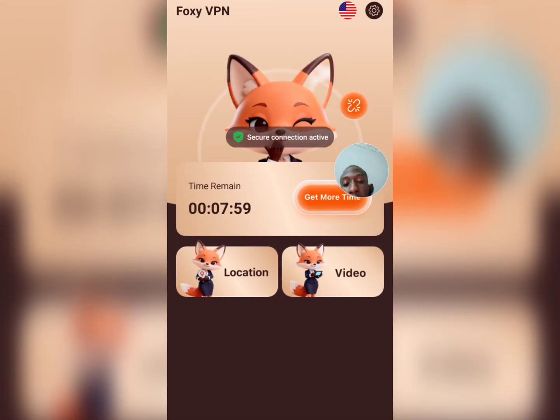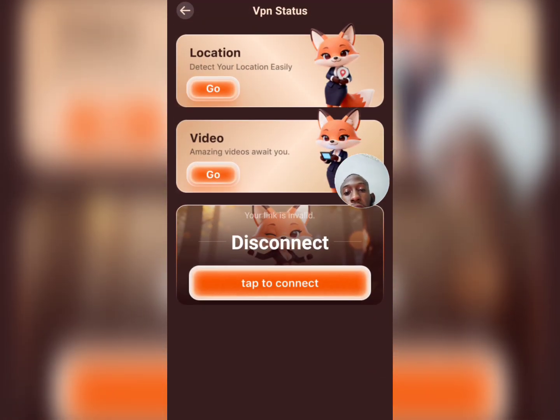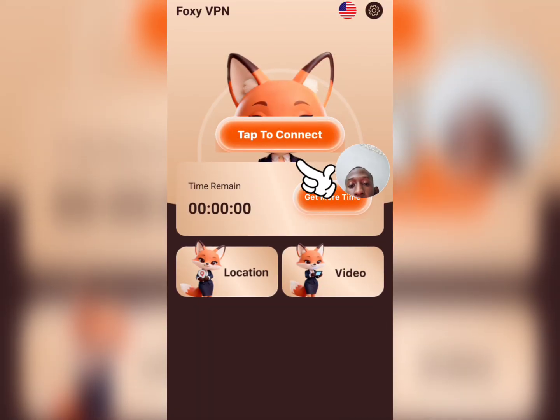And if I do go back, I won't be able to select any server, but you can tap on this option here and pretty much disconnect the VPN connection. So as you can see here, it's currently disconnected.